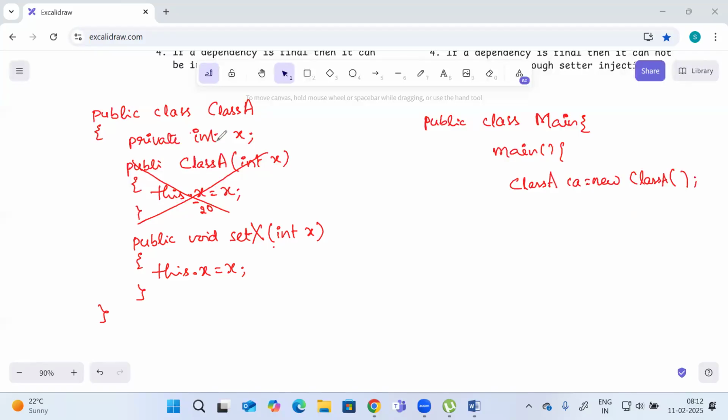0, because it is an integer variable. What is the default value of an integer variable? 0. If I don't call the setter method, is this dependency variable injected or not? Not injected. If the value is not injected to the dependency variable, it is going to contain its default value, 0. Yes. Please try to understand the difference between constructor and setter.